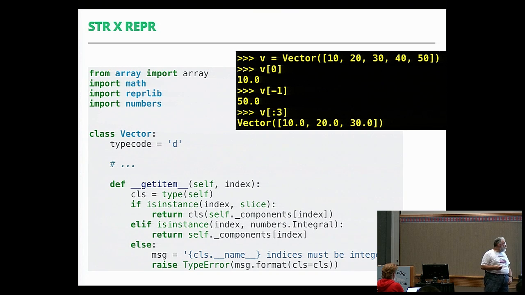Well, I could do that here. I didn't know that, actually. I never tried that in NumPy. So you could do that here by just testing, instead of testing against numbers.Integral, testing against numbers.Real, and then that would also accept floats, and then you just would do the int of the index here, and it would work like you described.